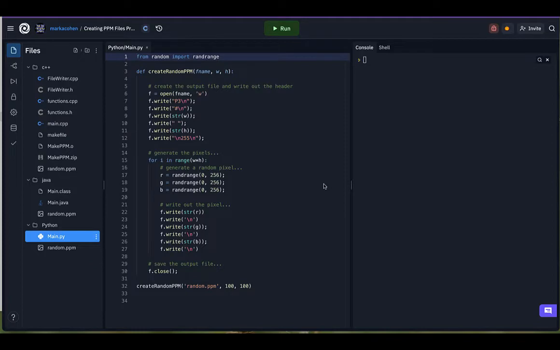Hello and welcome to a video on creating PPM image files programmatically. In other words, writing a program that can generate a PPM image file. It can be any kind of file you want, any kind of image you want to build. All right, I did this in 3 different programming languages, and we're going to start with Python here.